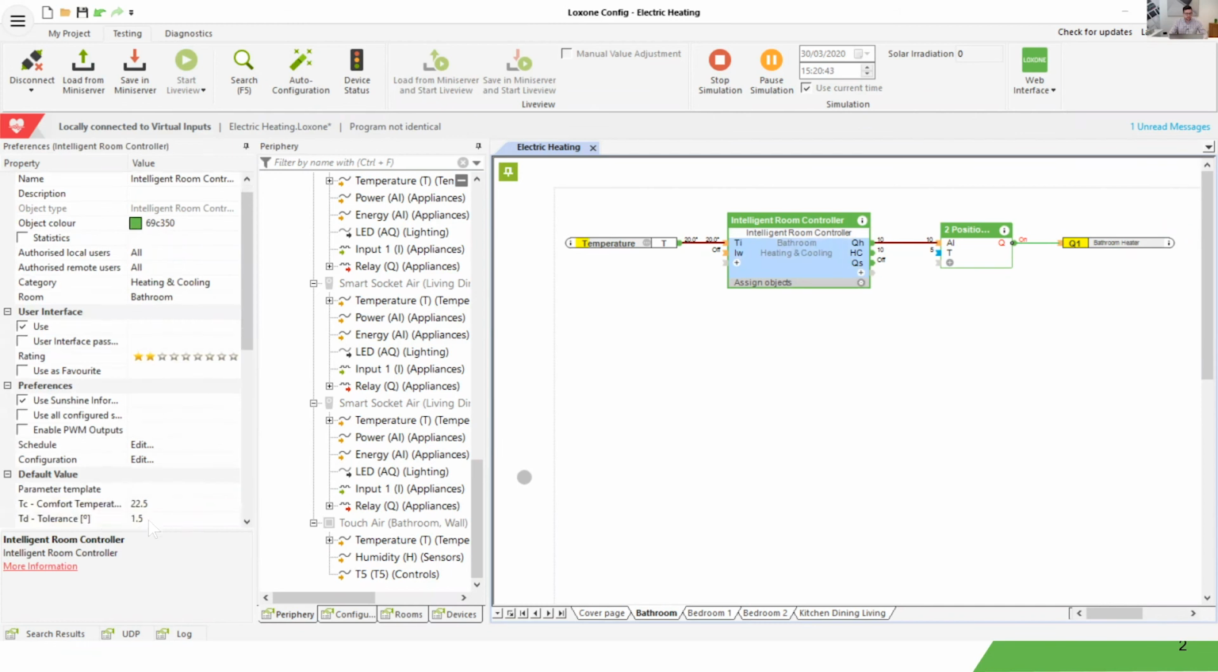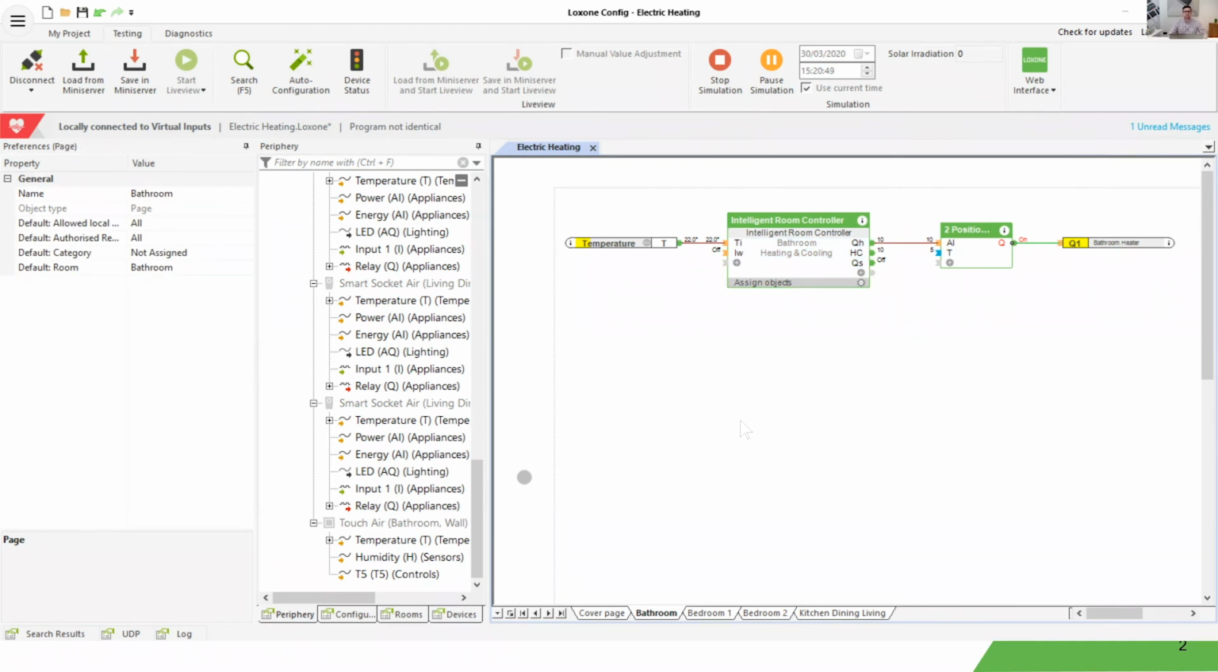And comfort is currently set for 22.5. So actually, let's get that closer to 22.5. So let's go for 22 degrees. And you'll see that the output hasn't immediately changed. And that's because the intelligent room controller has a lot of inbuilt logic, part of that being PI controllers, to make sure that it's not constantly flip-flopping between on or off.